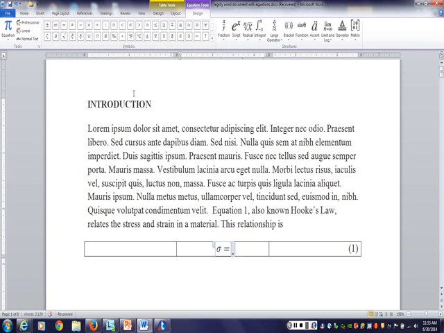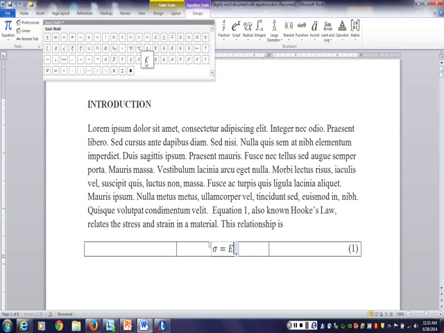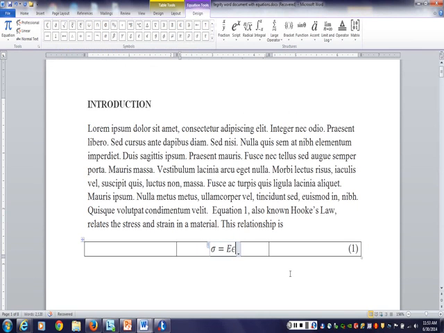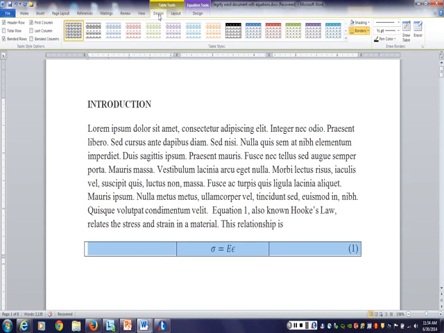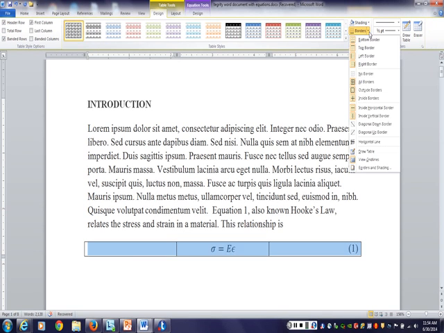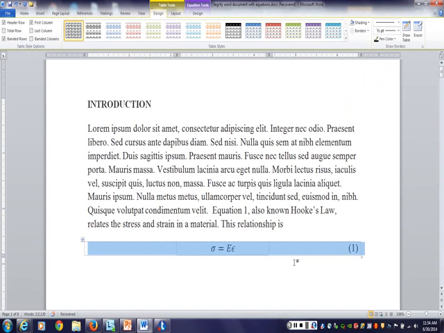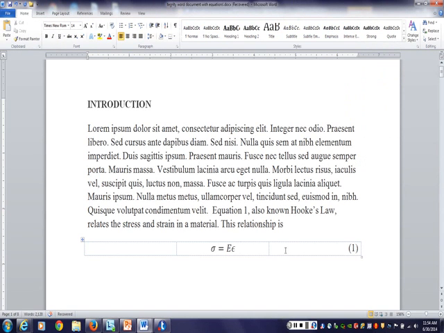Then we need to type a capital E for Young's modulus, and an epsilon for the strain. That takes care of our equation, but we've got these table lines. Two steps to get rid of these. The first, select the table. In Table Tools, in Design, in the Borders section, we want to turn off the borders. So we want no borders selected. And in most cases, this is enough.